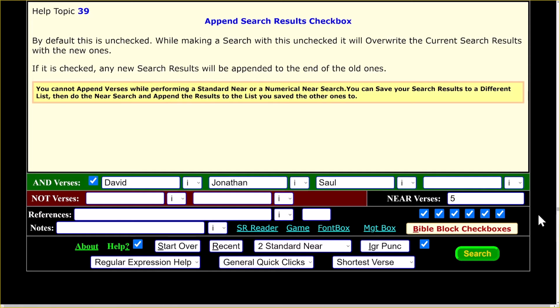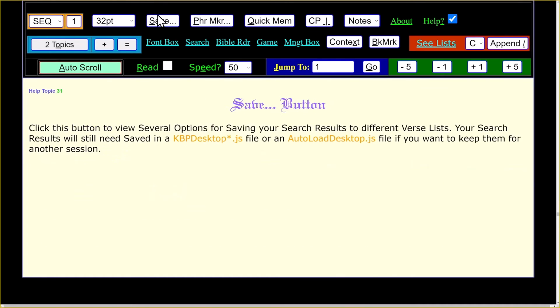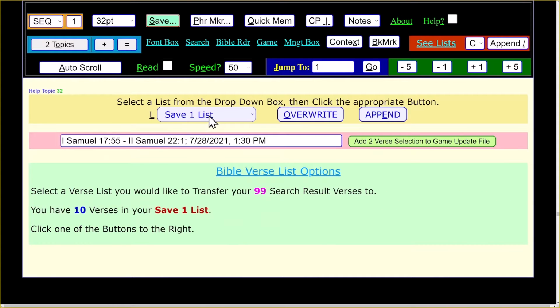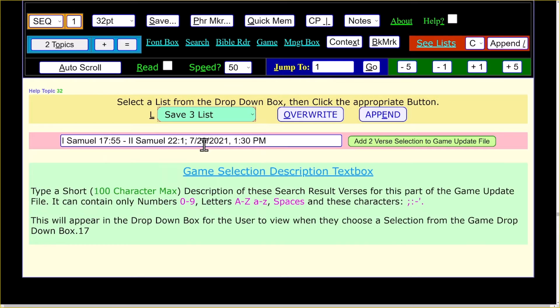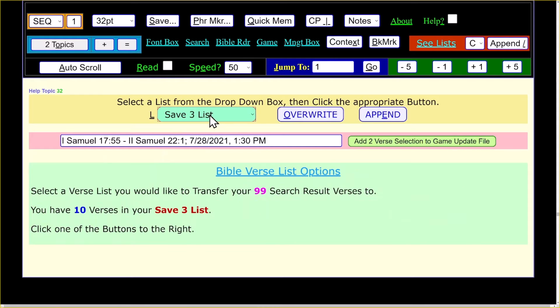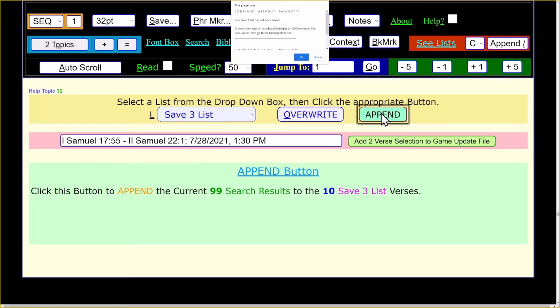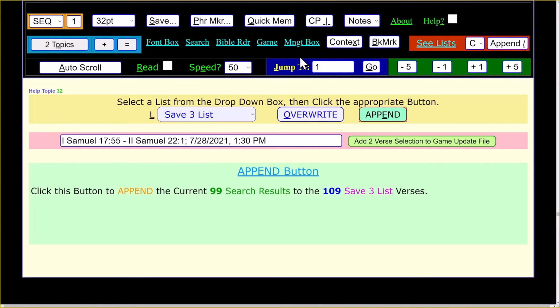So let me go back to my reader. And I have those 99 verses here, and we put them on save 3 list. It's telling me I have 10. No, I want to append them. So it asks me if I want to append, and I say yes. Now I have 109 on my save 3 list. So that's the way you can get around doing the appending with near searches as well.